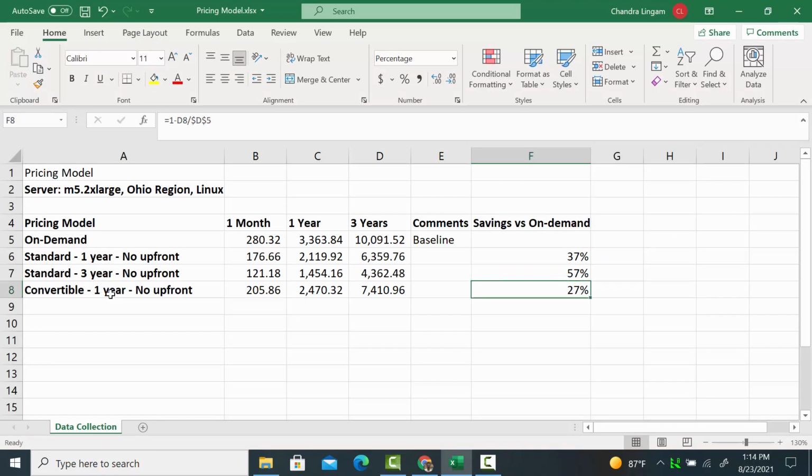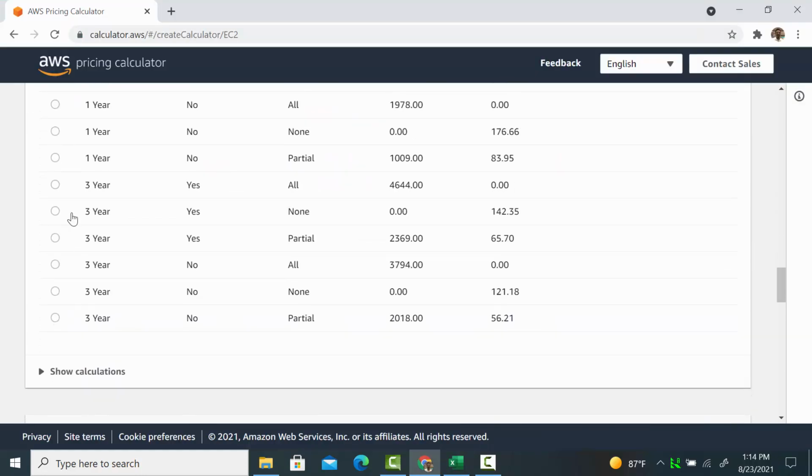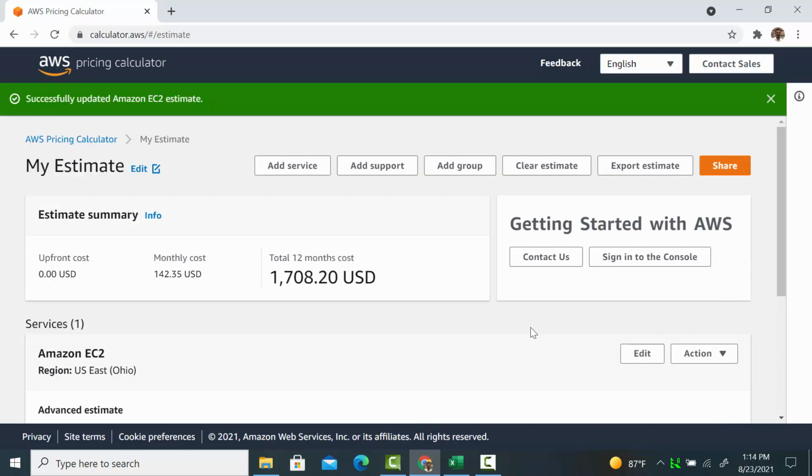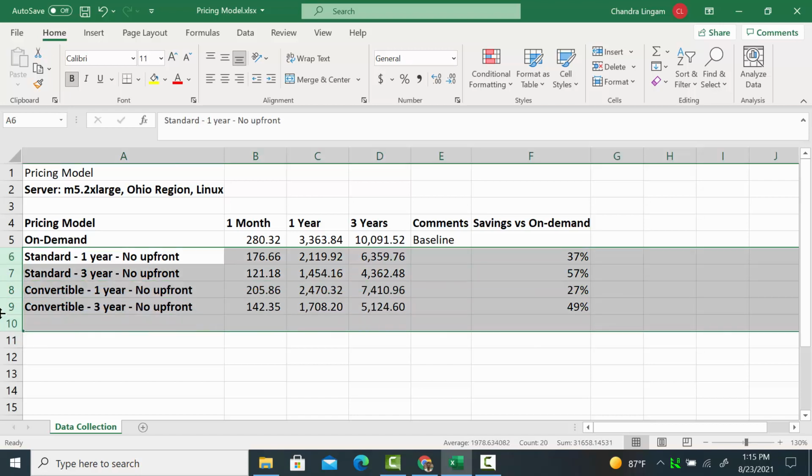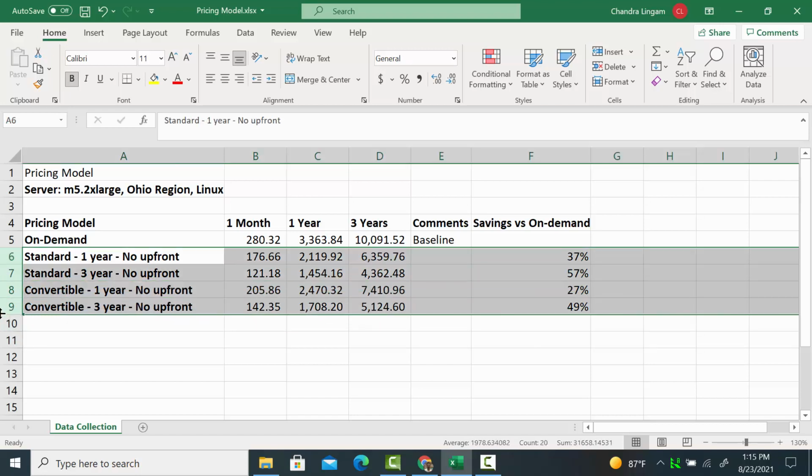We'll start with 1 year convertible and no upfront pricing. And then let's repeat for 3-year convertible and no upfront pricing. The convertible reservation, as we can see, is slightly more expensive than standard, but it is still much less than on-demand pricing. So, reservation is an excellent option for long-term and continuous use.